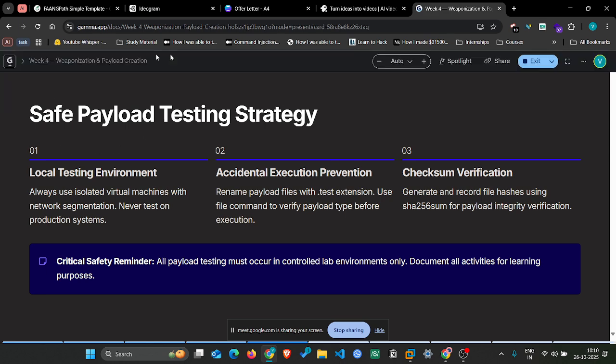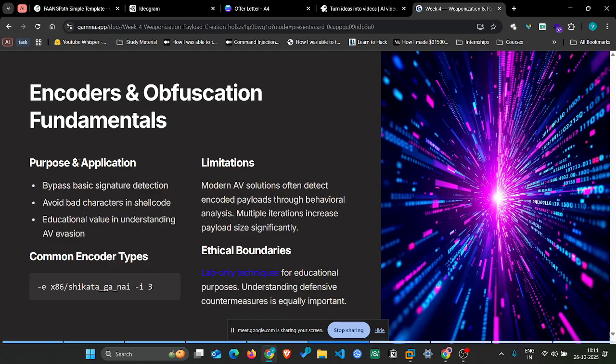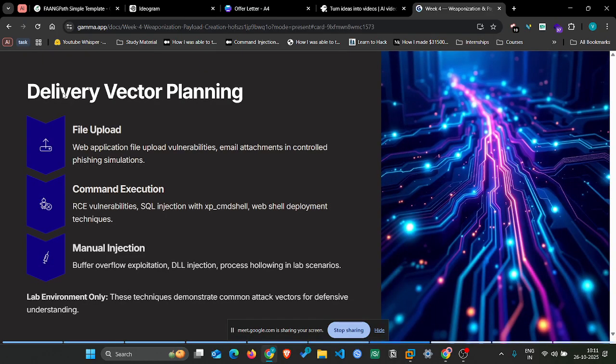So what are the steps to test the payload? First we test locally in an environment, then we do the execution prevention, and then we use checksum verification. But in this course we didn't use any of these. We just simply use some of the exploits on Metasploit. This is of no use to us in this course.